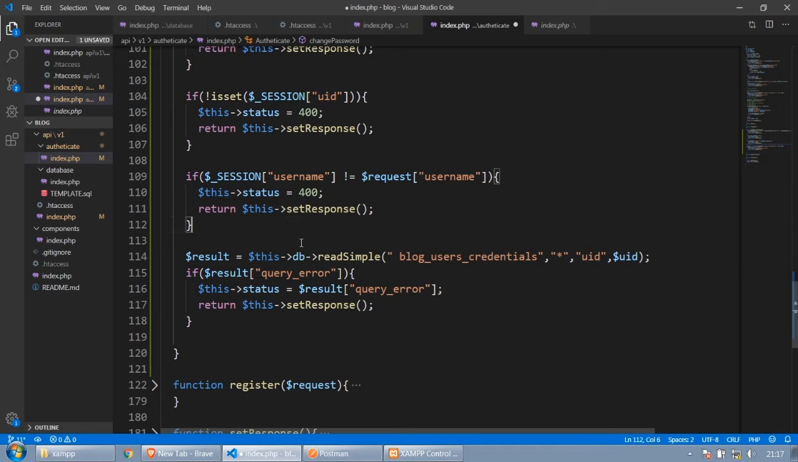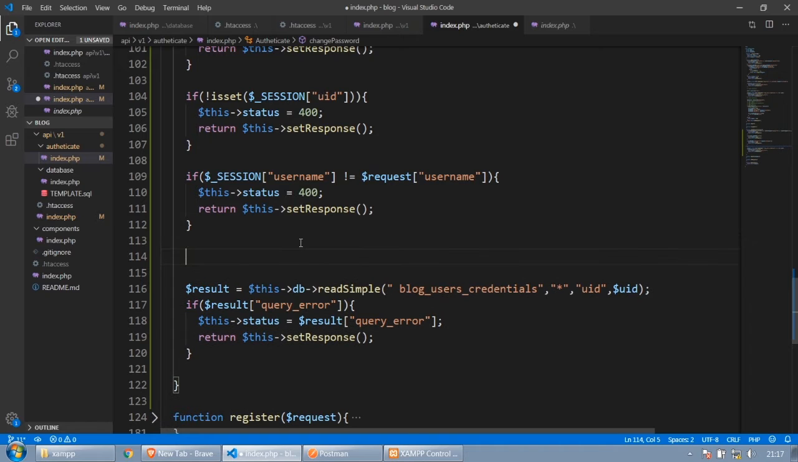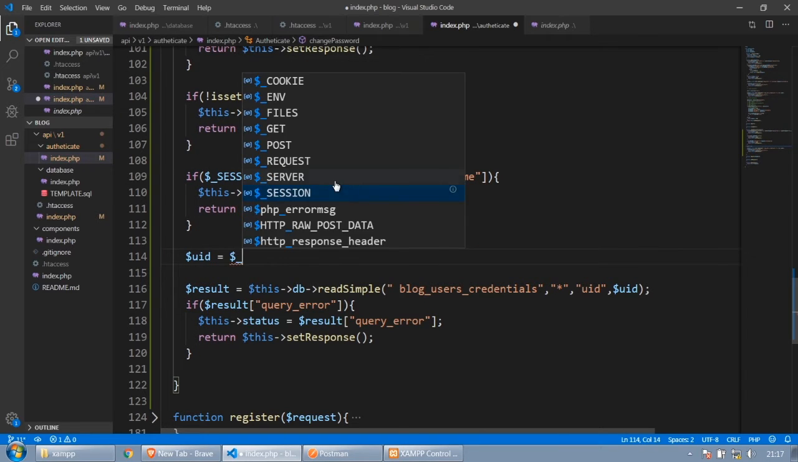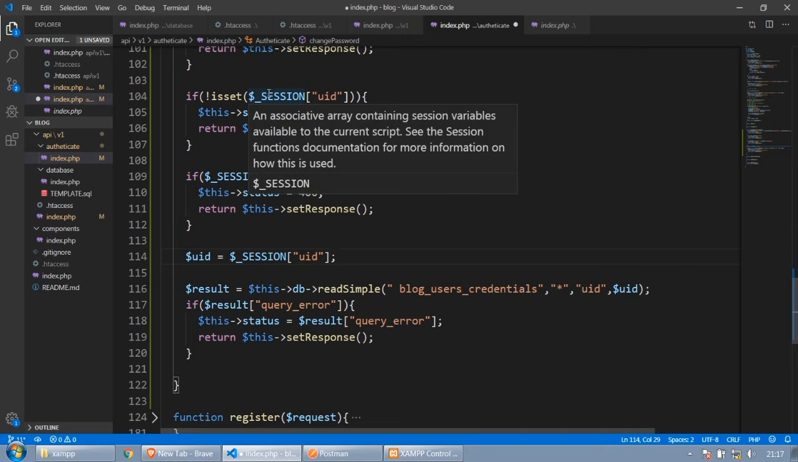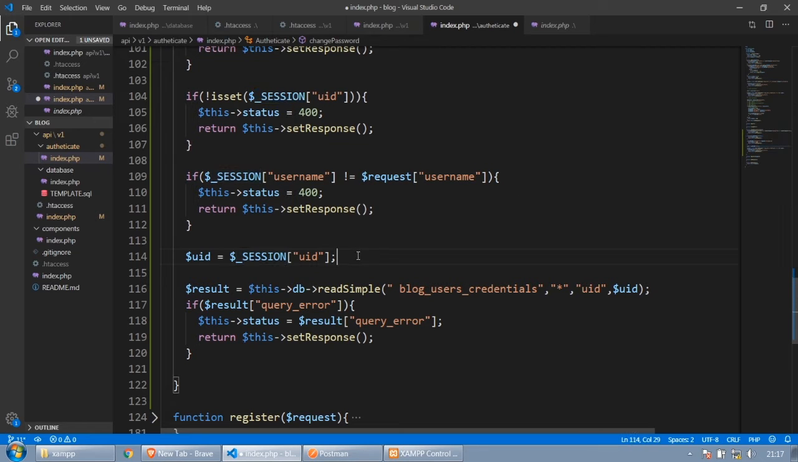Now we need the UID, right? The UID is already in the session, so I'll use the same UID, $uid equal to $_SESSION of UID. We already checked this session for that, so we'll get a value. Based on that value I'm setting it, so we'll get a response. Now we have the response that we need.